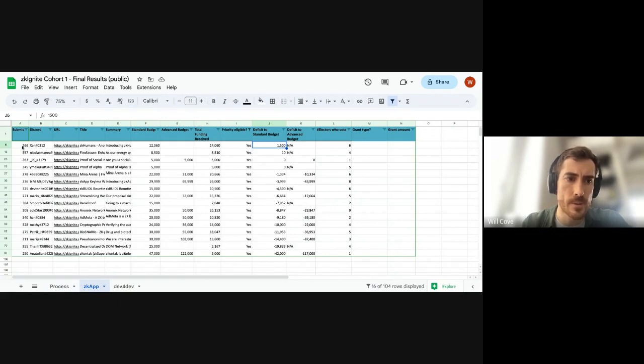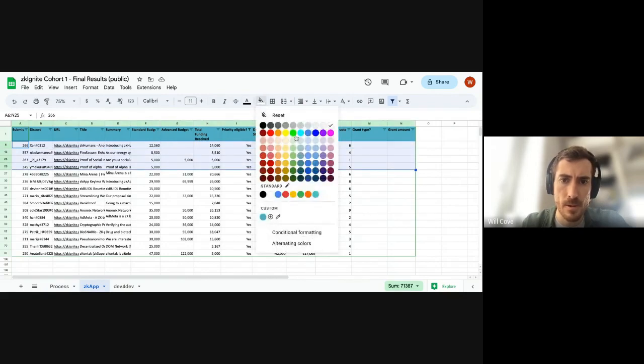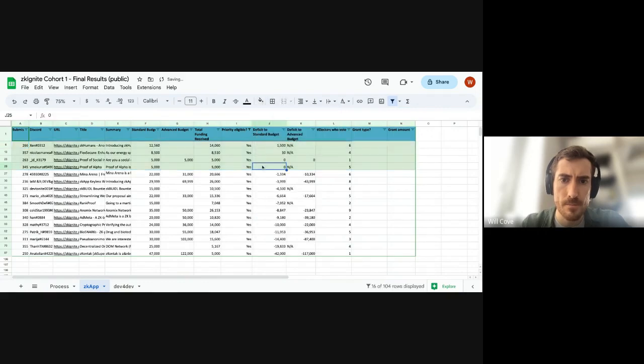As we go through, I'm going to highlight each row green that has met this. So it looks like we have 4 projects here that are funded. And I'm going to check across if they were standard or advanced. In this case, it looks like they're all standard.